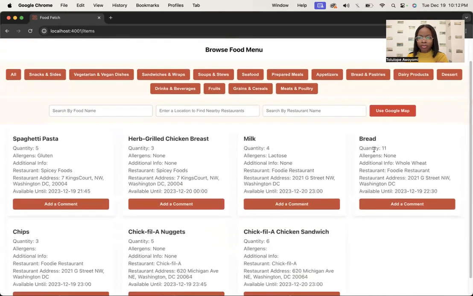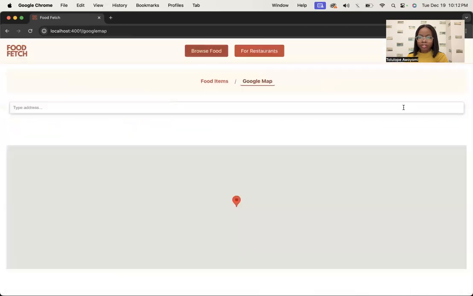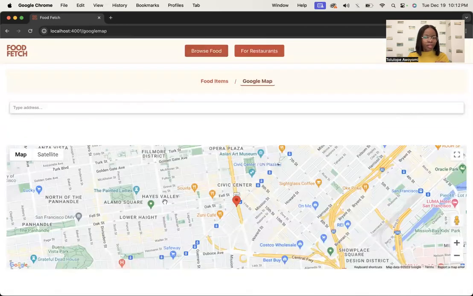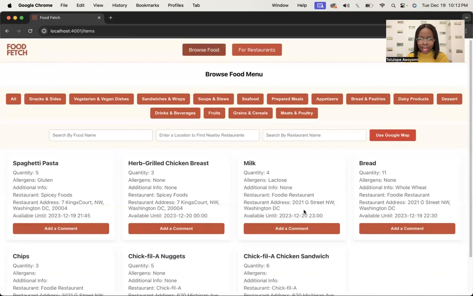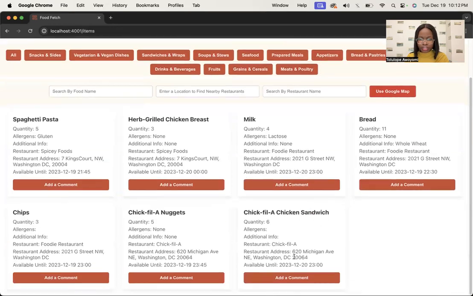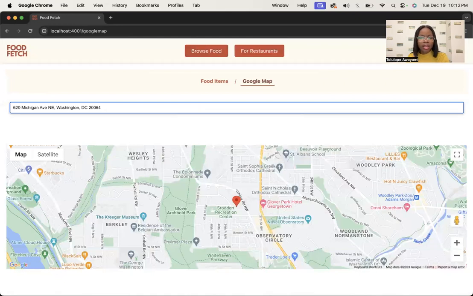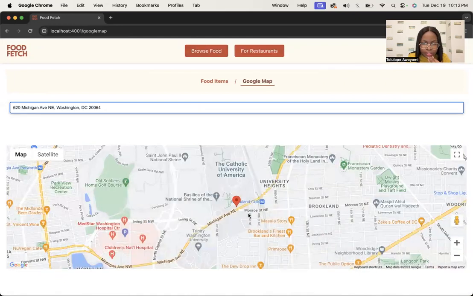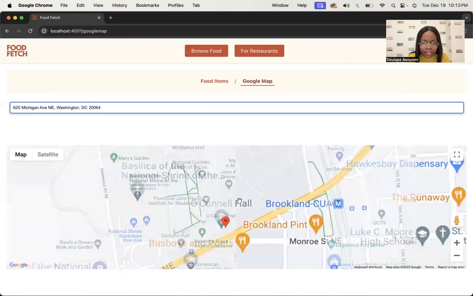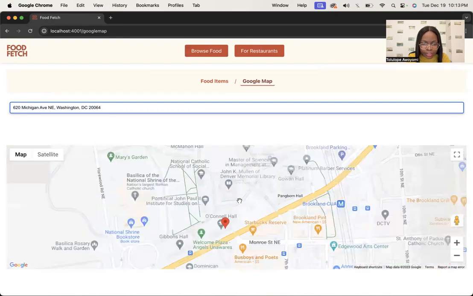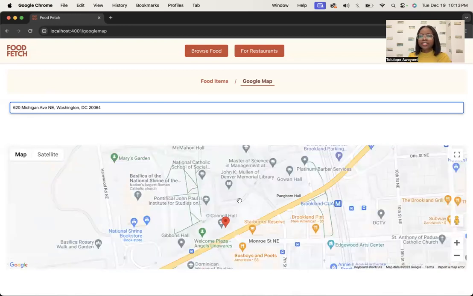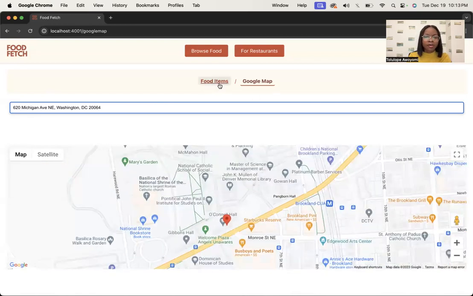And one more thing for the homepage is use Google Map. So for example, if I am looking for this address, I could just copy it and say use Google Map. It shows me where it is, and I could zoom in to see where this place is. That's a cool feature.